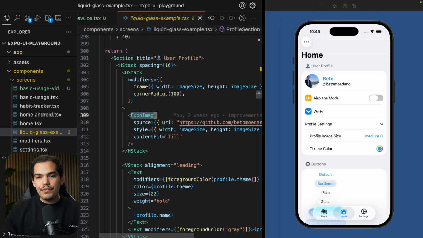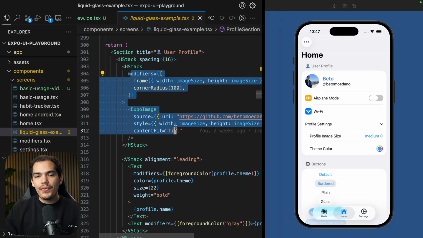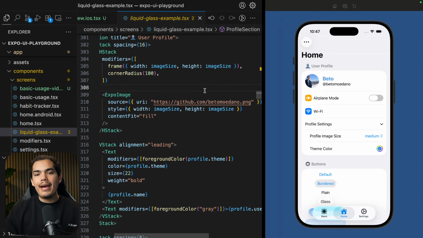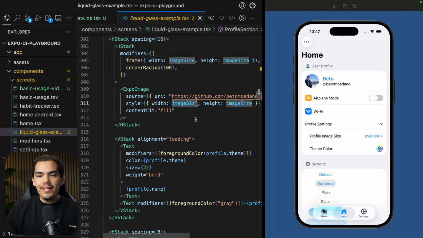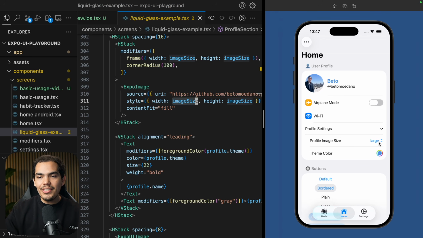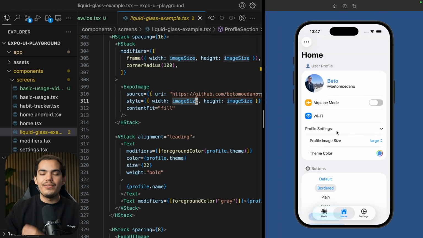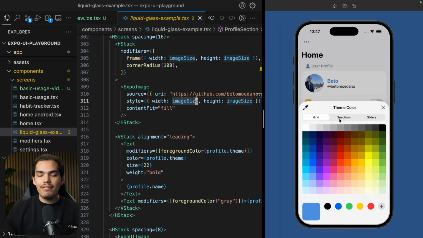And let's take a look at this view, for example. It's just an HStack, adding some frame for the image. The image is using my GitHub image, passing the style because we can actually change the size. For example, if I choose large, we can change the size of the image and everything still looks nice. We also have a theme. We also have a color picker, fully native as well. You can pick the color and you notice that my name changes colors, which is super cool.